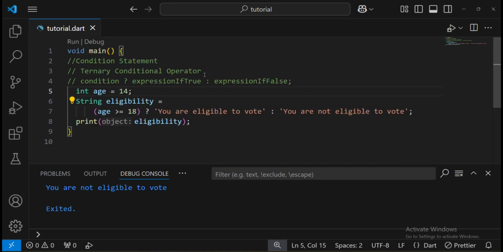And that's the end of our tutorial on conditional statements. Understanding and effectively using conditional statements will enable you to control the execution flow of your Dart programs based on dynamic conditions.